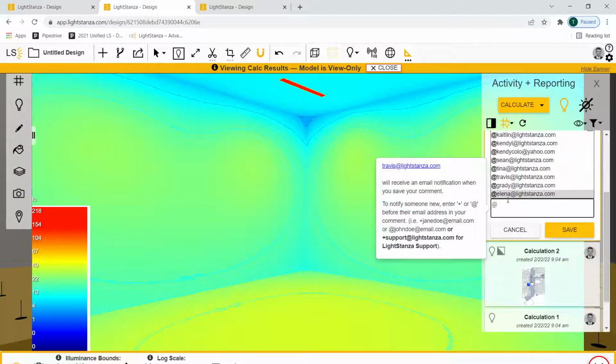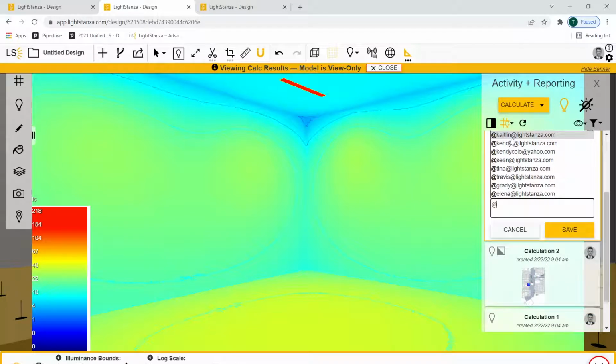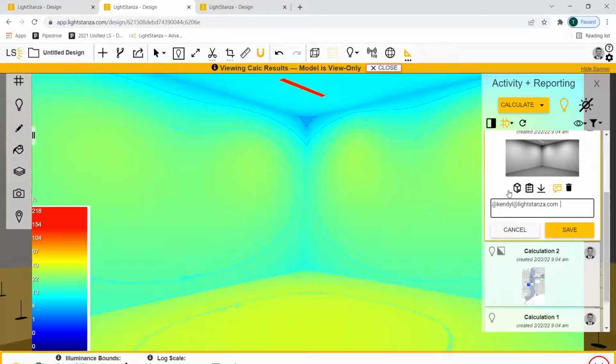So if I hit @ here, all of my team members that I've invited to LightStanza, their emails will automatically populate here. I could type a comment to them, check out this rendering. If I hit save, it sends a link to my teammate. They click that link, brings them into LightStanza. They are on my team, so they can make changes. So that's something important to keep in mind.